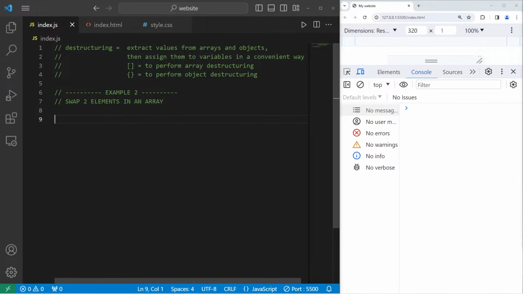Example 2. We can swap 2 elements in an array. Let's create an array of colors. Const colors equals an array. Pick some colors. I'll go with RGB, so that would be red, green, blue. Let's add black and white. Suppose I would like to swap the position of the first element and the last element. This first element has an index of 0. This particular last element has an index of 4.